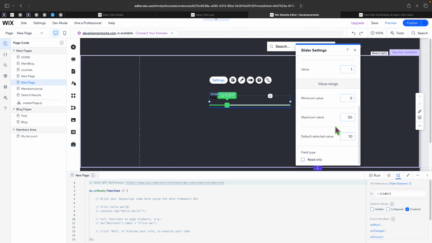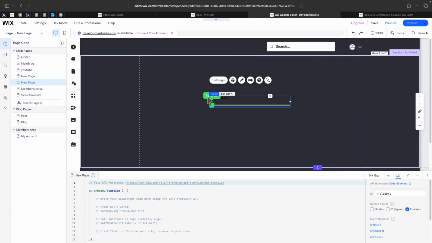So for example, if we run this right now, we will start at $10 and we can go back to 0, or we can reach 50. Let's go ahead and make the default value 0, and you can see that straight away it says up to 0. Now you might be wondering, well, how can I change the text over here that says up to $0?